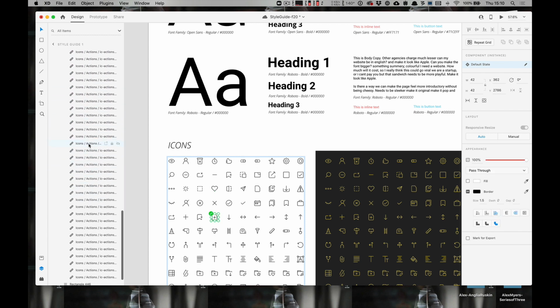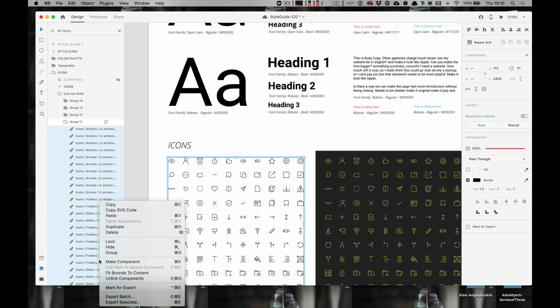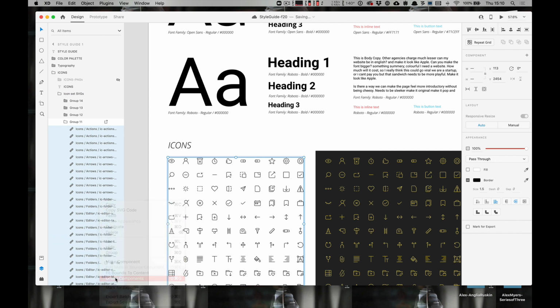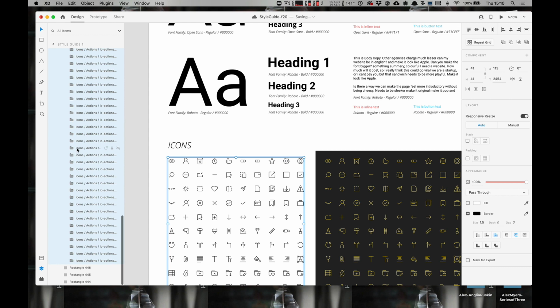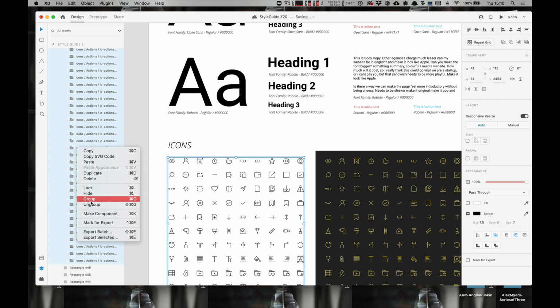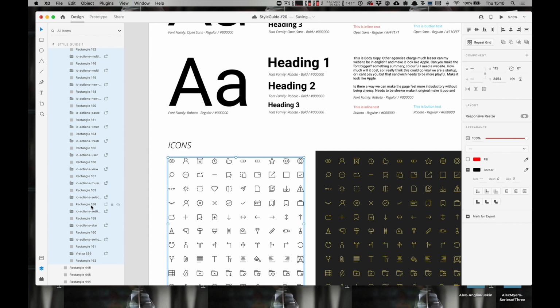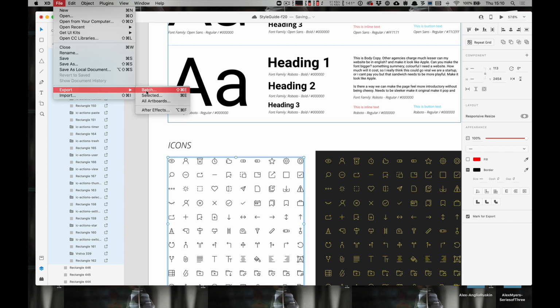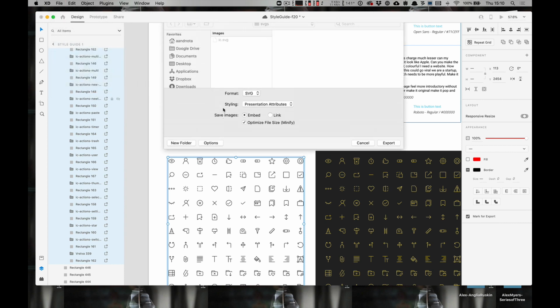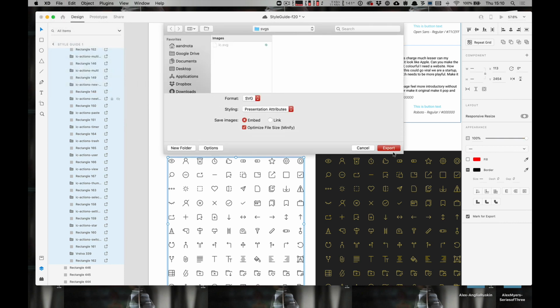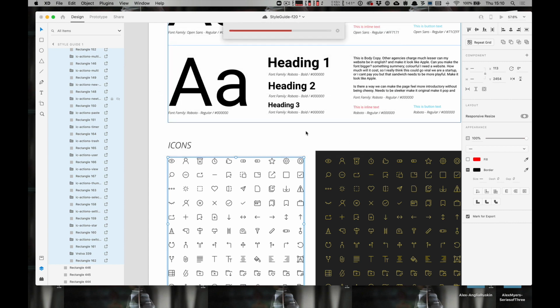So we need to probably break the unlinked components, and then we're going to ungroup them, which is going to create a huge mess, but this is what we want. So then with them marked for export, we're going to go to export selected. We're going to replace our IC SVG. We're going to export it, and then we can go back and reload our HTML pages.